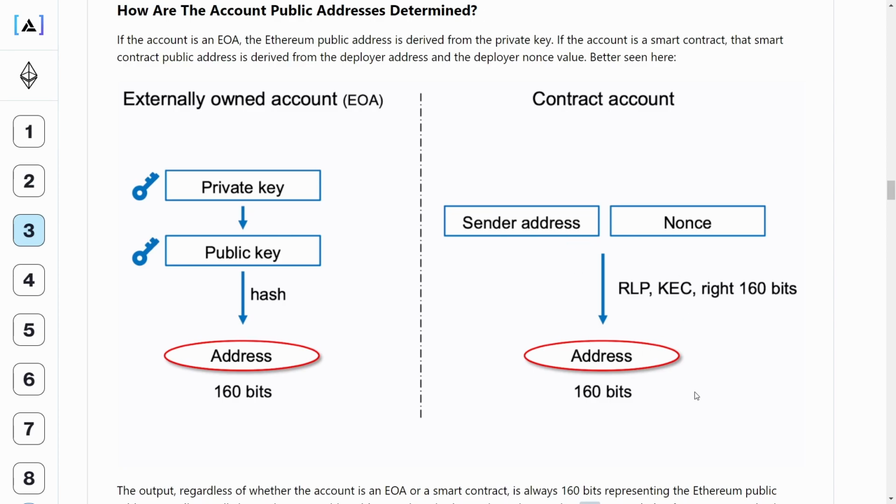So what does it mean? Even if you deploy the same logic again and again from your externally owned account, the nonce value will keep on changing, right? So the address generated for your individual deployments will be different, even though the code will be the same. So no two smart contracts will have the same addresses. It is ensured using such a mechanism.